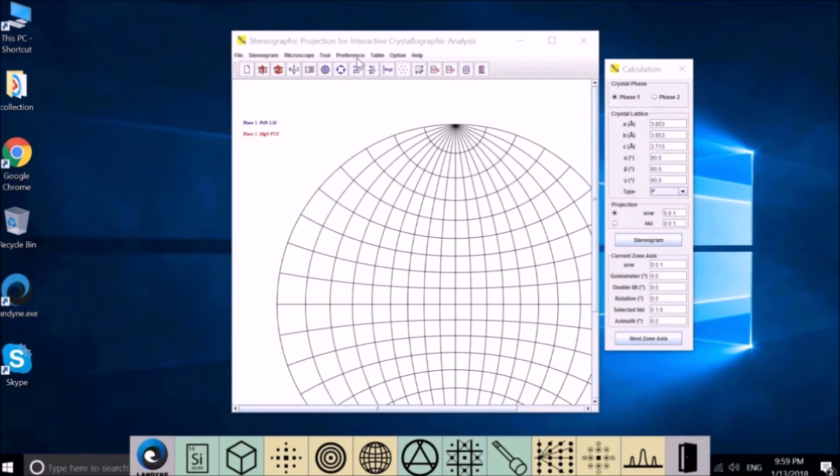In Preference, you have the choice of region of interest and can set up the TIFF file resolution. You can choose the Wolf-Knight color and the pole colors for phase 1 and phase 2, and also you can set up the font for the labels of the poles.